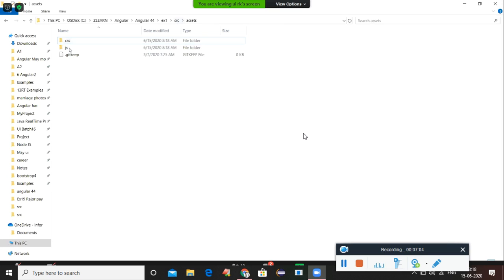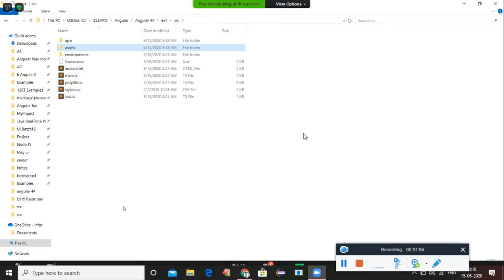That is why the name itself is assets. And another name for assets is resources. Sometimes in the project we name it resources, but by default it will take the name assets. Now we copied the one.